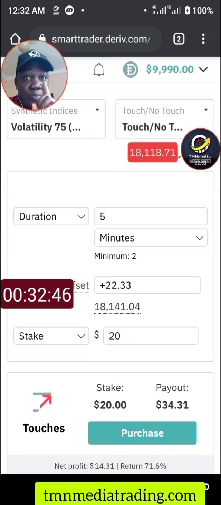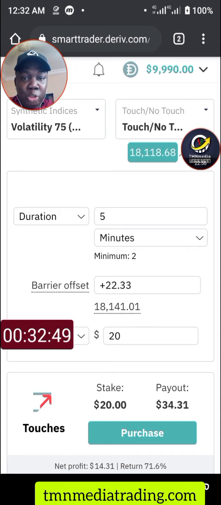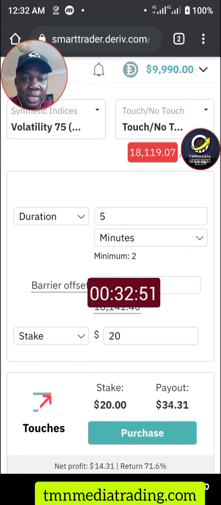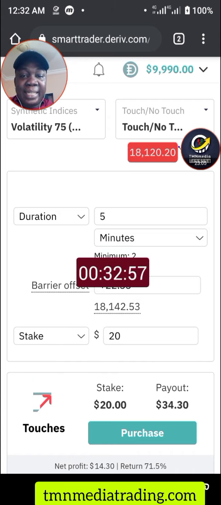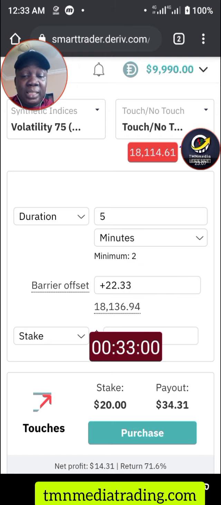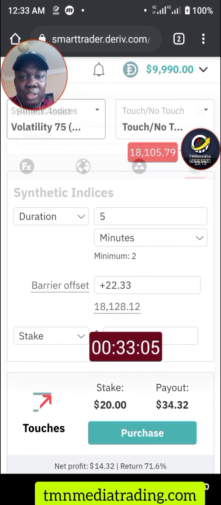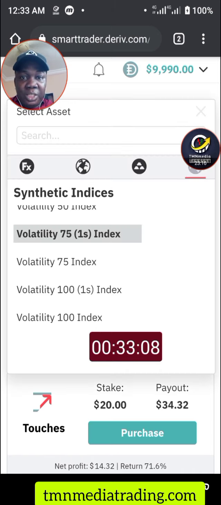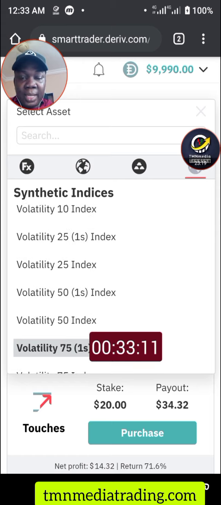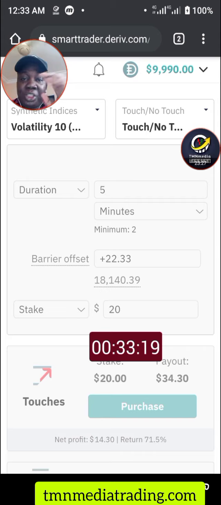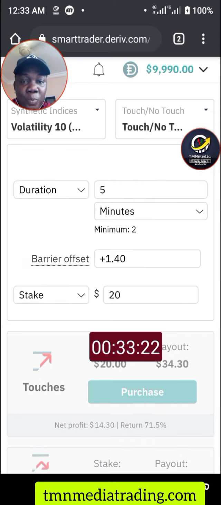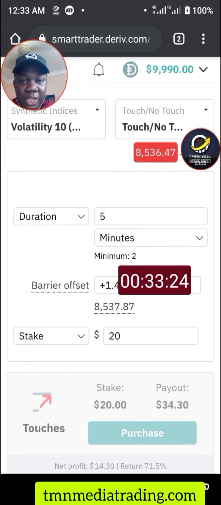Okay, remember minutes. Once you select minutes, you're going to see the barrier offset. You see, this is the next one. Whatever value you find here, based on the indices, this thing gets to change. Let me show you. This is 75 index. You can see what you have here, 22.3, right? If I change the indices to, let's say, 10, okay? 10 index 1x. I've changed it to 101x, all right? You'll see that the default value, which is the barrier offset, just changed, okay?